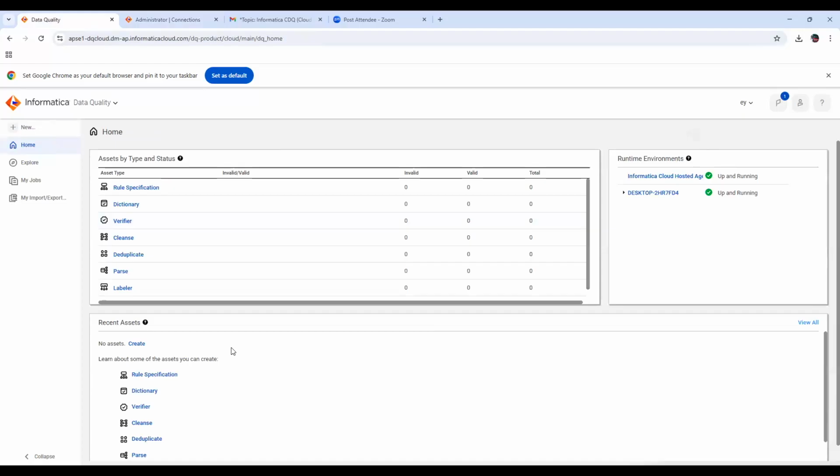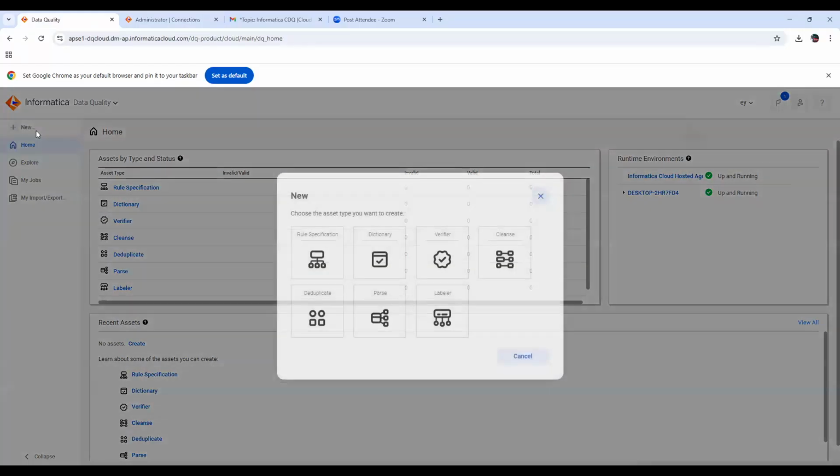Now, in data quality, these are the assets which we can create. One is rule spec, dictionary, verifier. Verifier is the address doctor. Claims is a standardizer operation which we do in IDQ. Deduplication is where we have a match.